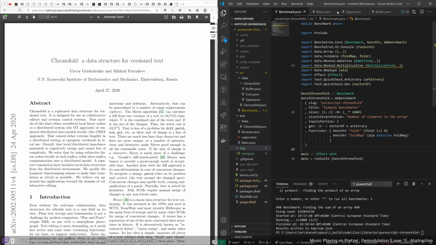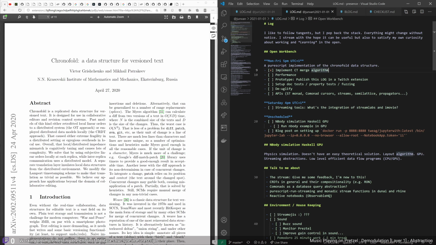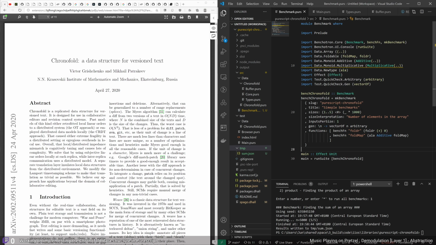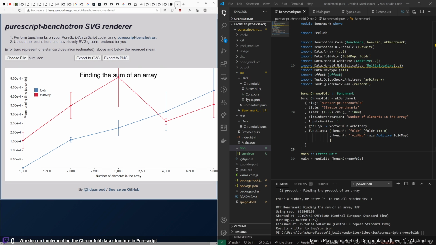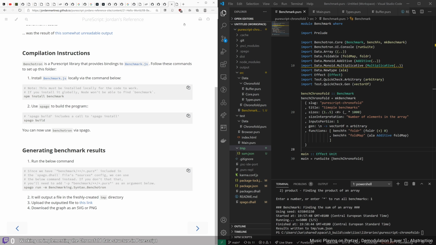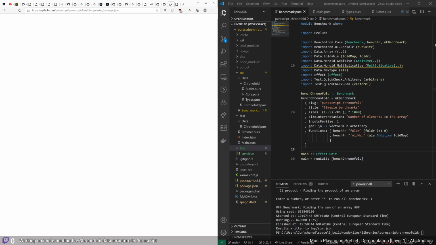We're back on our Chronofold implementation in PureScript. Last time we made really good progress, and in my view we actually implemented the CT merge algorithm. So we can now focus more on the performance side of things and a prototype. Performance-wise, I was starting to get set up installing the Benchmark suite of tools, and we're going to do a few basic things just to kick the tires of performance and see where this takes us.